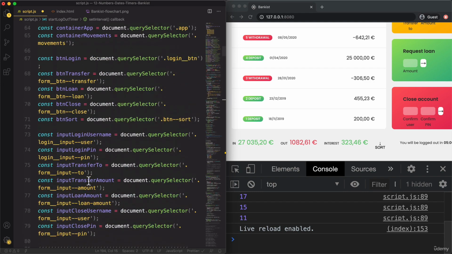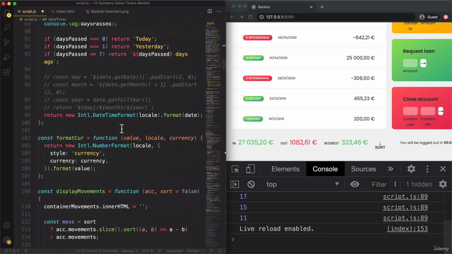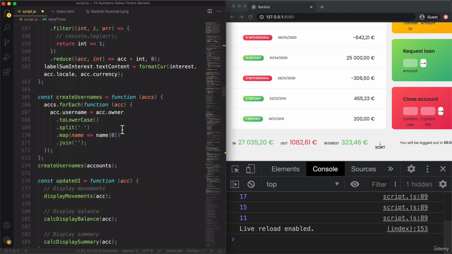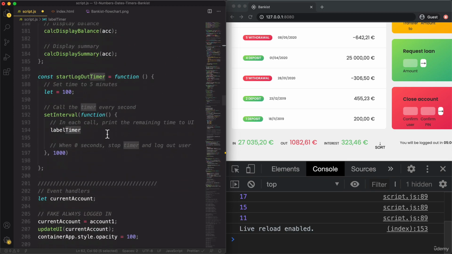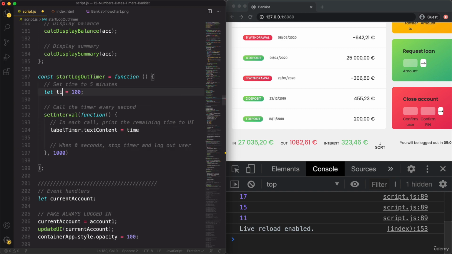So let me just show it to you here in our elements that I pre-selected. So label timer is the element with the selector of simply timer. Okay. So let's go. So label timer dot text content is equal to the time. And so that's this here. So I forgot to write the name of the variable actually.